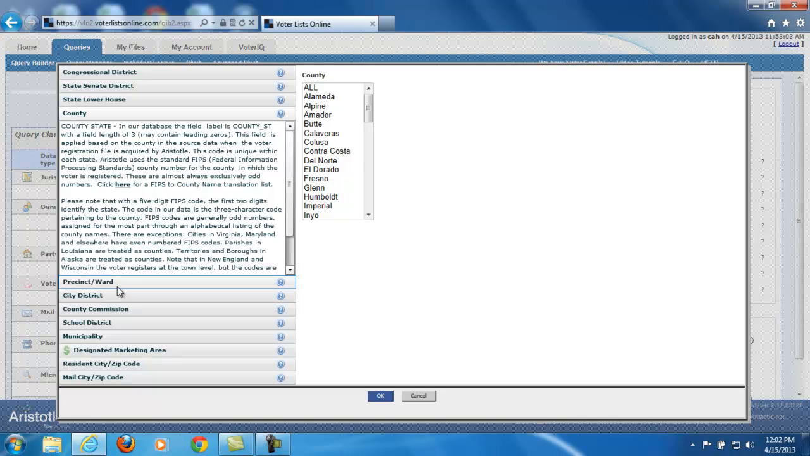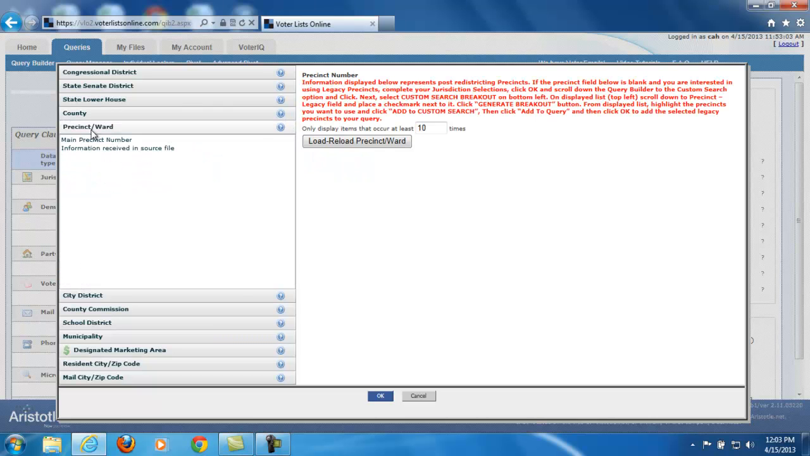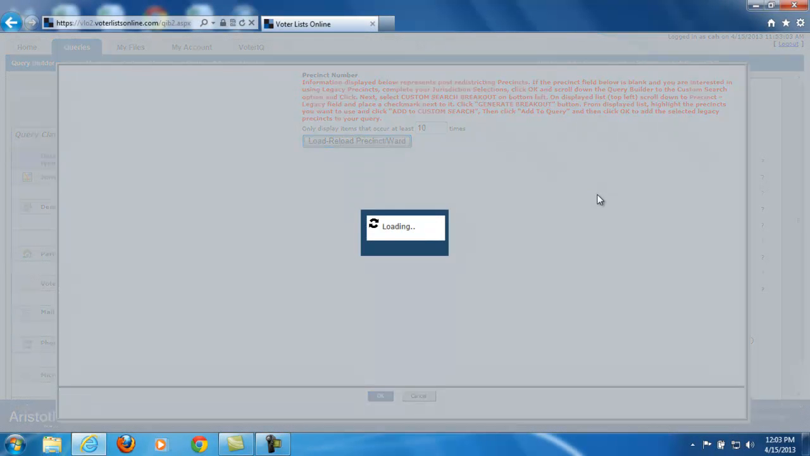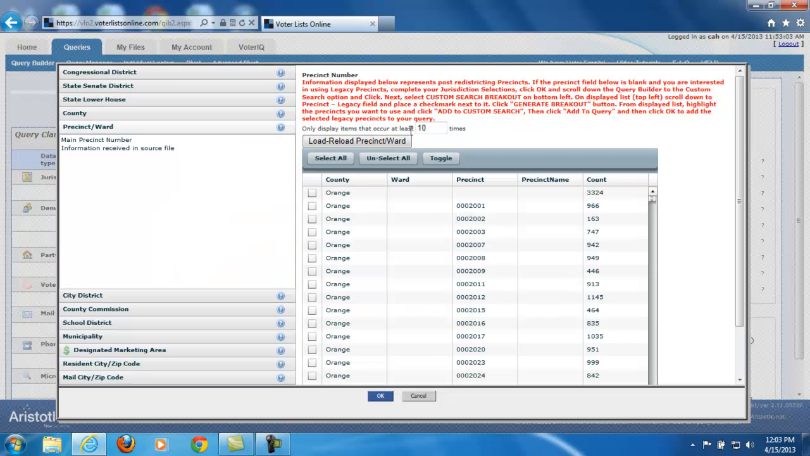Your precinct and ward designation is based on whatever you select for the above districts. So in this case, what we'll do is we'll select one particular county, click on precinct ward, and then we can select the Load Reload Precinct Ward button. You have the option of being able to filter out some of the extraneous data that's contained from the source by selecting the 10 times or dropping it down to 1 time. It's basically if the count totals a certain amount, it will filter out some of the extraneous data that may come over from the source.